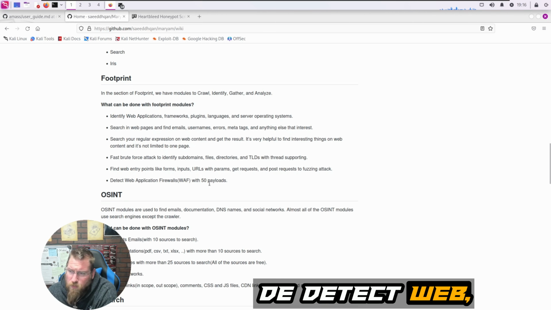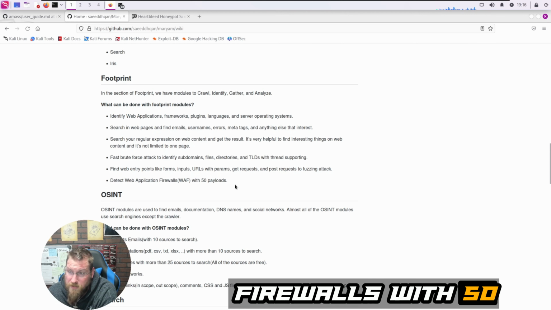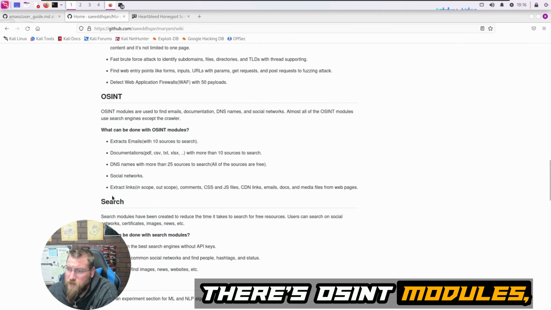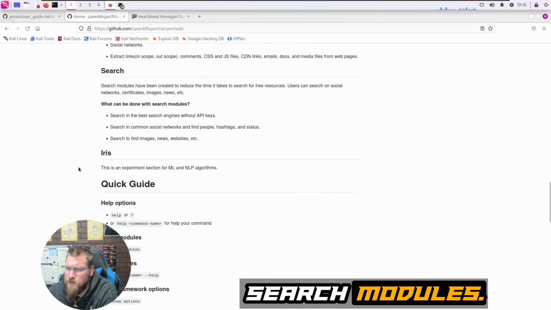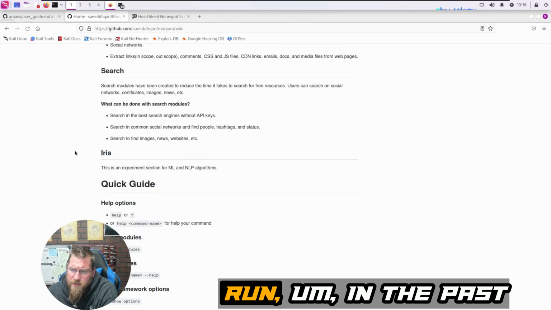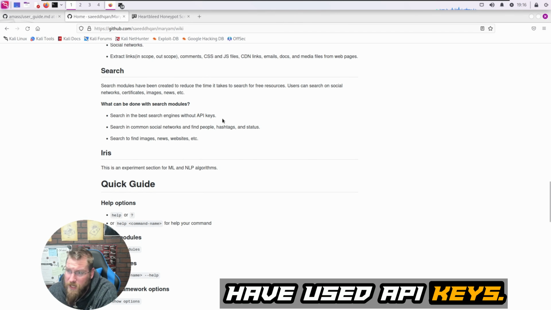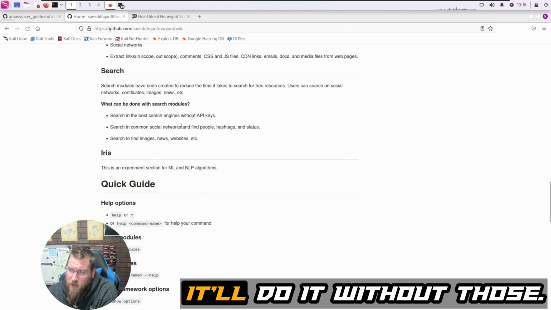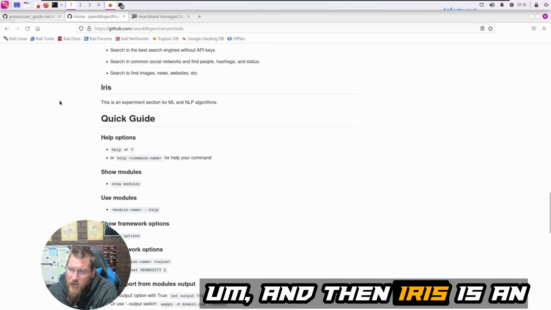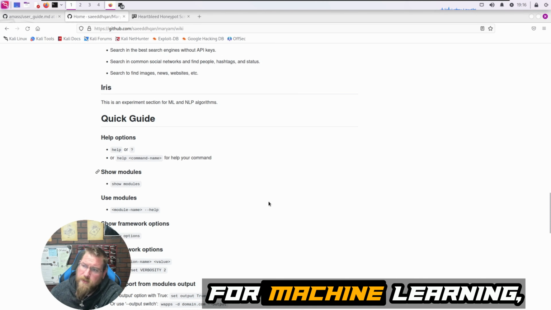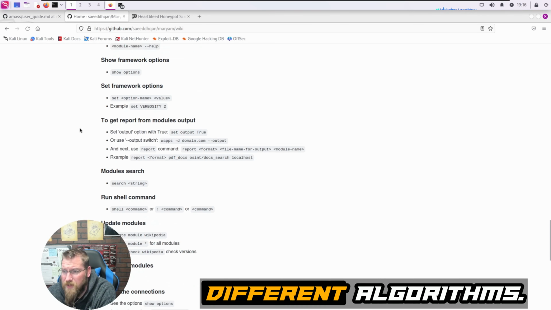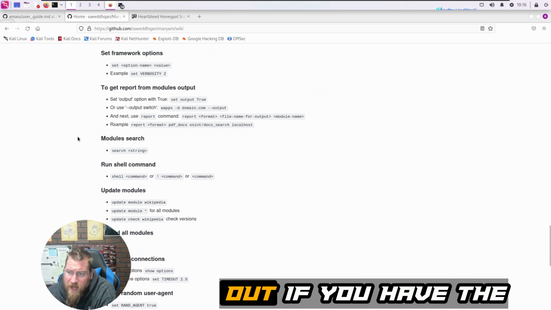And then you can detect web application firewalls with 50 different payloads. So a lot of cool stuff here. There's OSINT modules, search modules. You don't need API keys. A lot of what I've run in the past have used API keys, so it's pretty cool that it'll do it without those. And then Iris is an experimental section for machine learning. And I don't know what NLP is, but and different algorithms. So well worth checking out if you have the time.